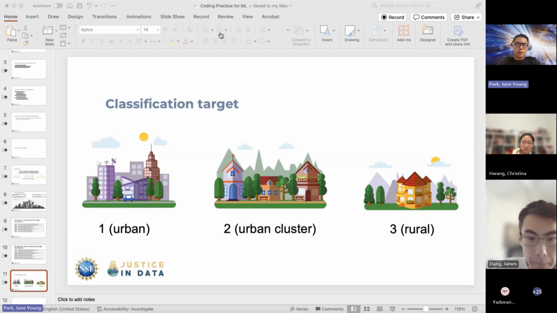Yeah, classification, because it's a categorical value. Yes, it's a categorical value, either rural, cluster, or urban. And is it supervised learning or unsupervised learning? Or reinforcement learning?